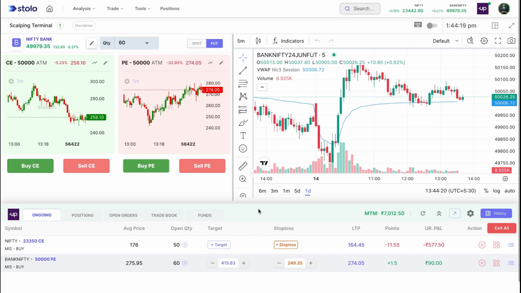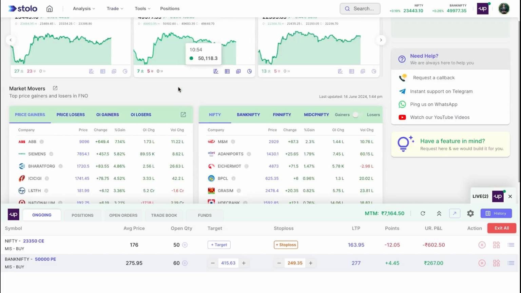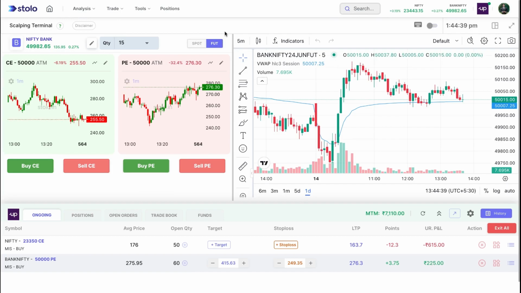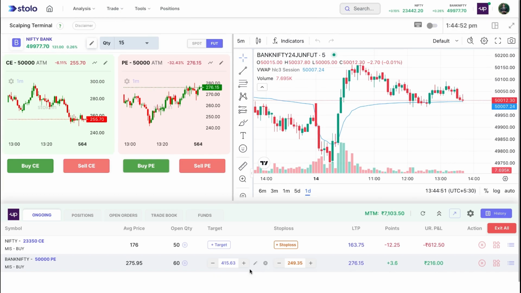And one point to make sure as well is that the stop loss and target that you have added will be active as long as you're in the Stolo window itself, right? As long as you are in the tab and you are active in the tab, the stop loss and target will also be active, right? If by mistake you close the tab, or if you close the laptop or PC and go away, this stop loss and target also will not be saved, right?